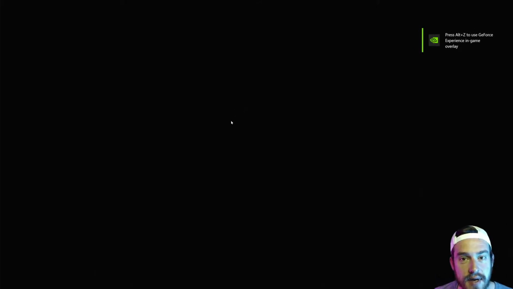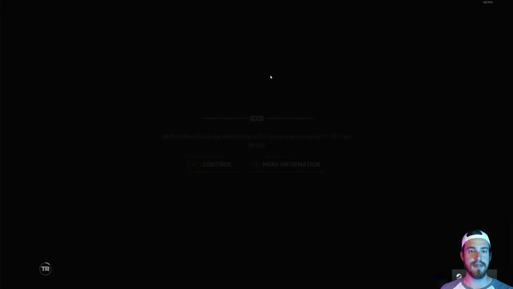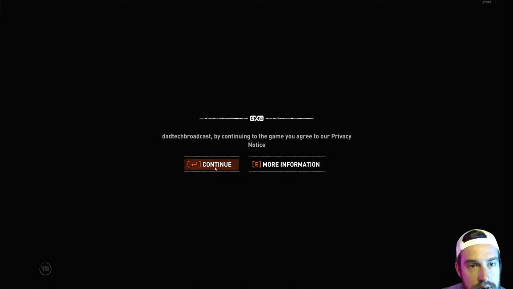Yeah, sorry, I have to keep getting so close to the screen, looking at this in my tiny little OBS screen, so I can actually read stuff. Allow Shadow of the Tomb Raider to automatically capture highlights of your gameplay? No, I don't want it to capture things, because I don't want that to affect the benchmarks.